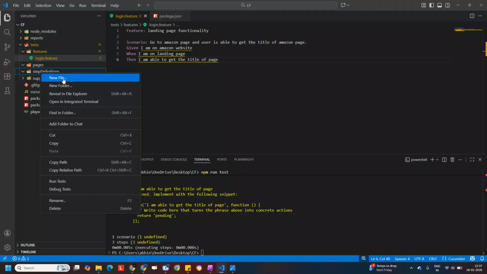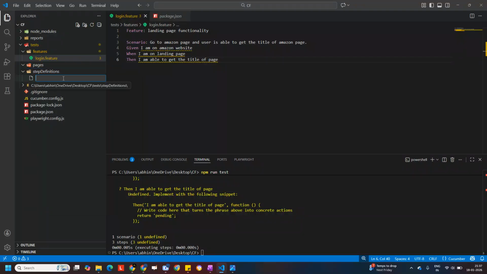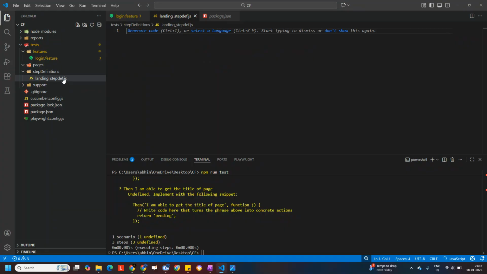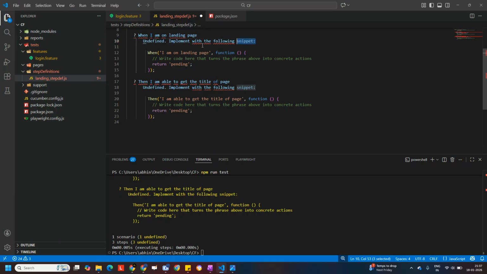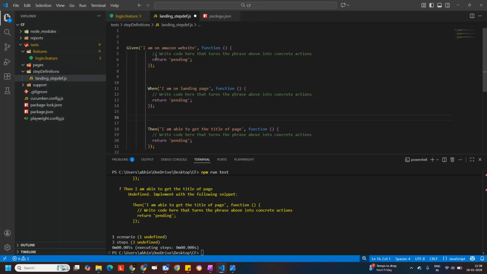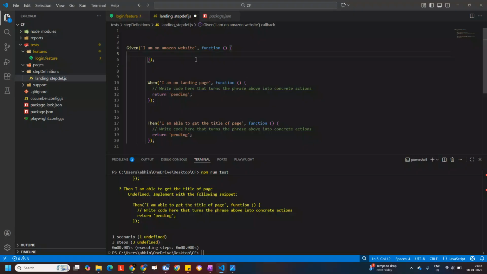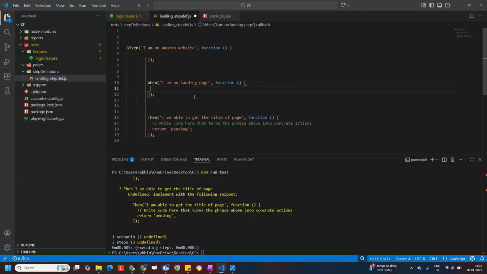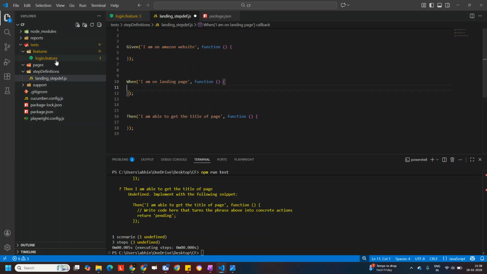Right click onto this folder, click on it, and let's say landing underscore step def.js, right? So this is my step definition file wherein I am going to copy and paste the code that got generated. Okay, so I am simply deleting the unnecessary code over here, I am deleting everything over here, right? So today we are only going to understand how to generate a step definition file.